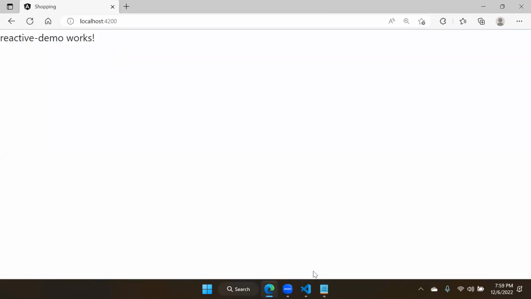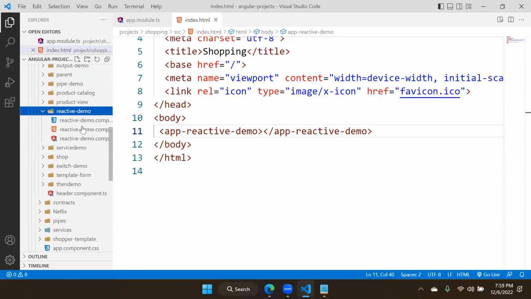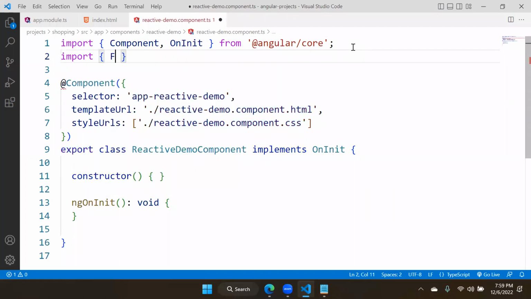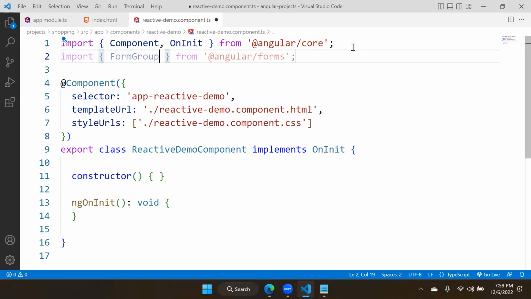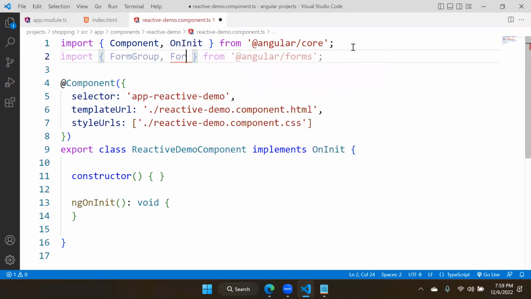Okay. Let's design the form now in the reactive demo. Let's go to the TS file. This is the TypeScript file. Here we have to import some classes. So what are the classes you need? We need FormGroup from Angular Forms, and we need FormControl. These two are basically required.